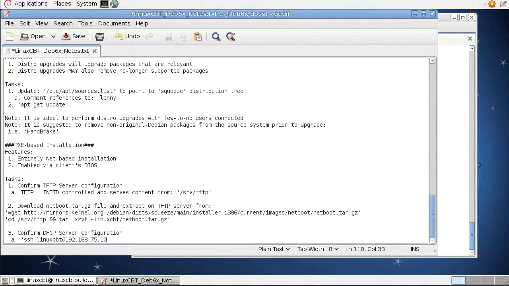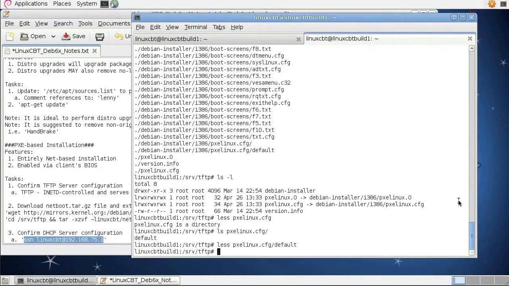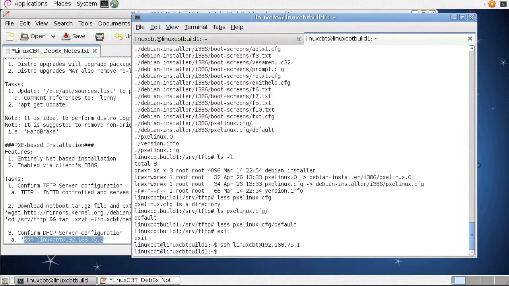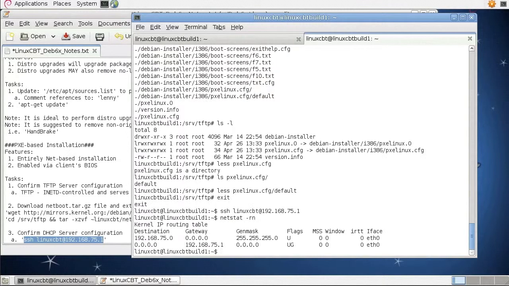And that's confirmed. Now to confirm the DHCP server, we will SSH as the user Linux CBT to the default gateway 75.1, which is a Cisco router. It's a DHCP server. We can even turn on debugging to see the requests coming in from the client if we'd like. So let's drop root privileges and SSH to the default gateway. We know it's a default gateway because netstat -rn will show the default route. All traffic not matching the lone route of 75.0 should be sent to 75.1.